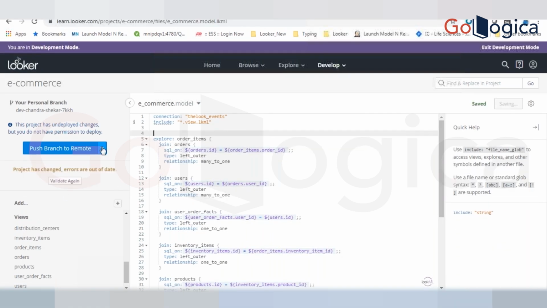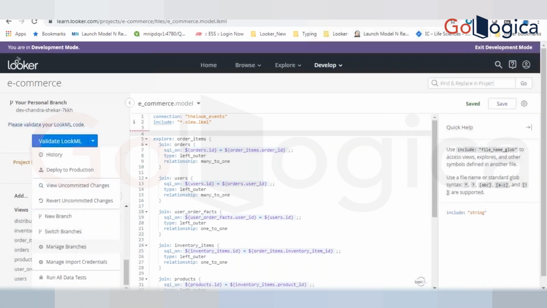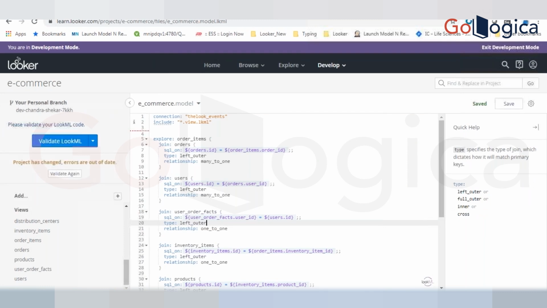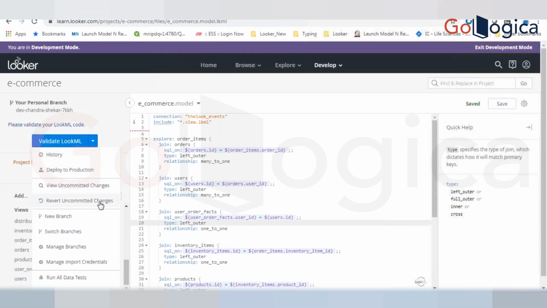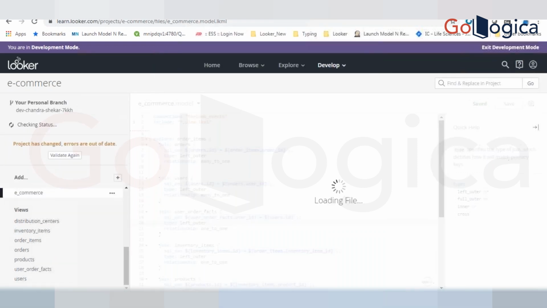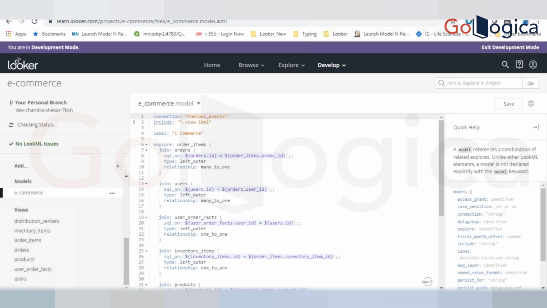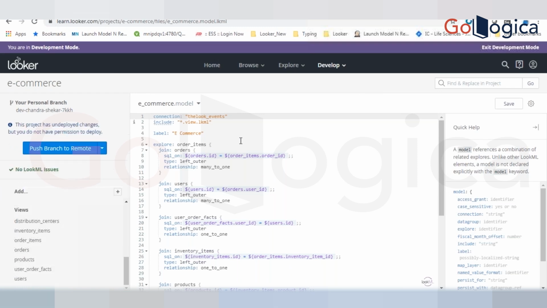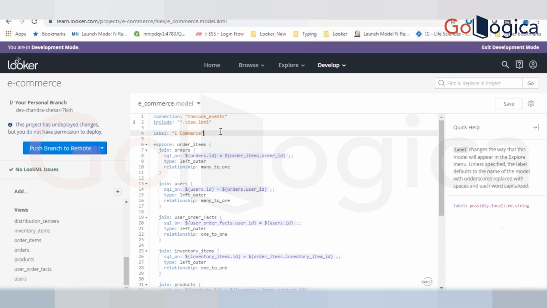It's not showing. I reverted this change. So what I want to do is get the other changes back and deploy. I want to get other changes back, actually.